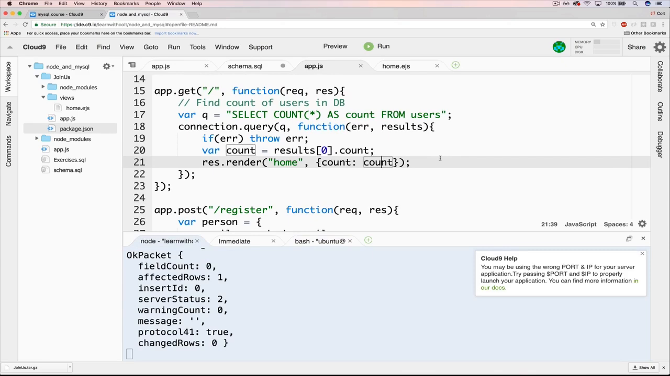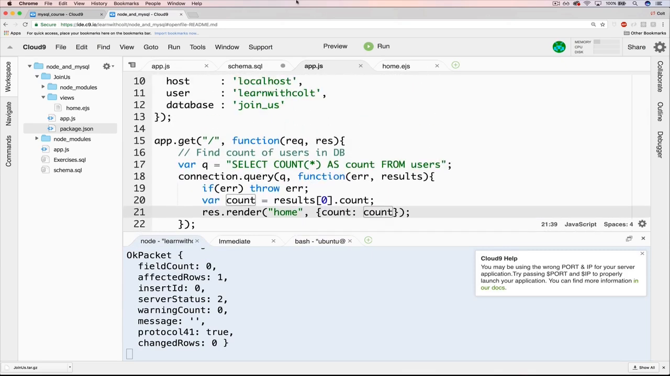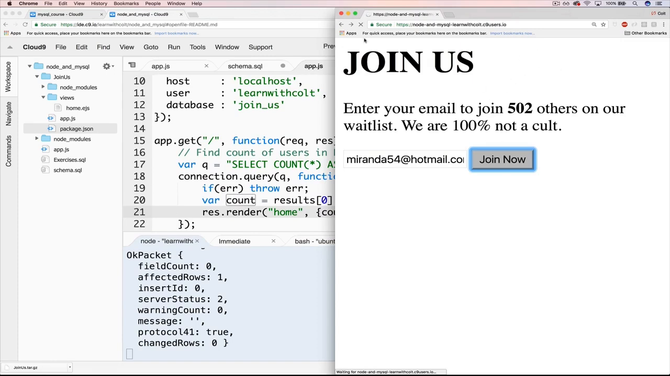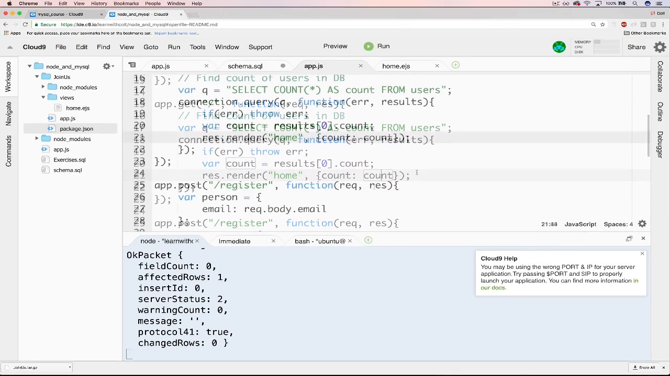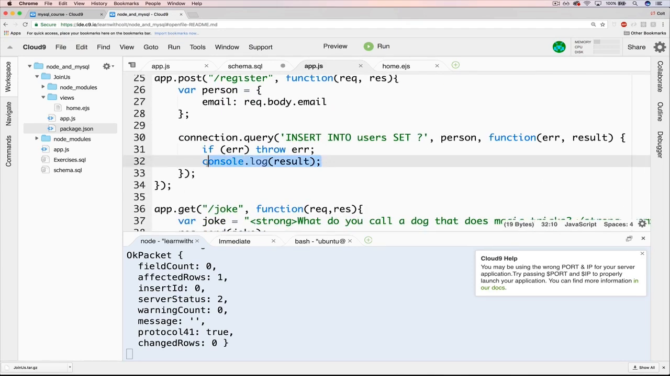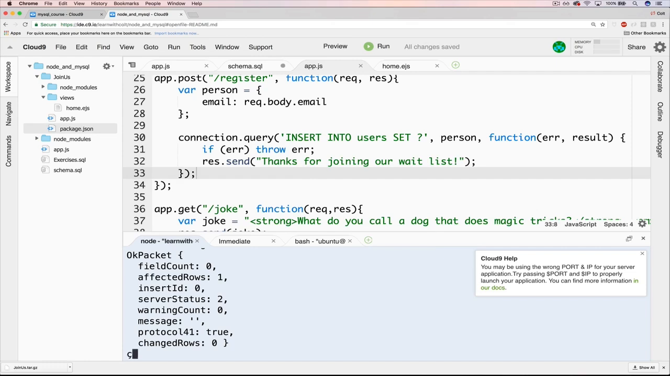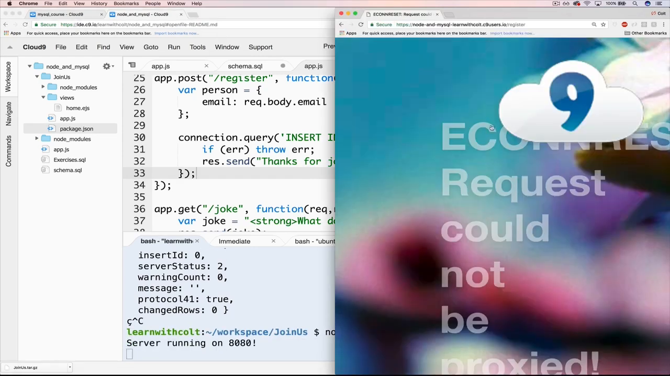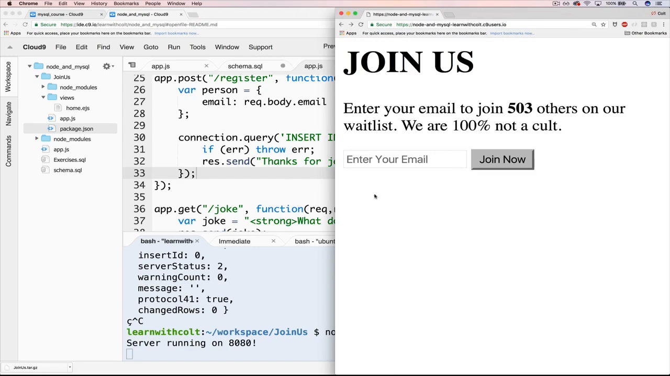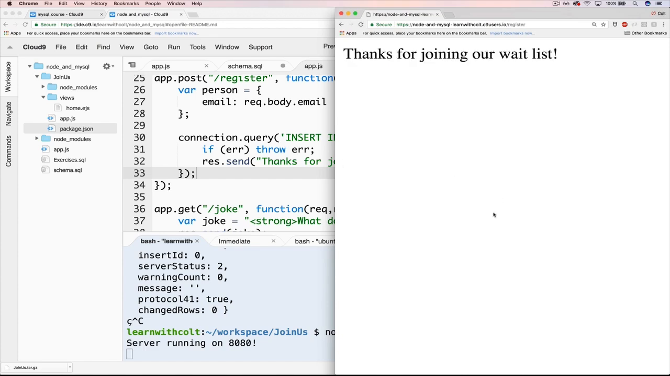And we're pretty much done. The only other thing we have to decide is, okay, our web app is just kind of hanging here. You can see that. What do we do next? We could either do something like a res.send, thanks for joining our waitlist, let's say. We can start with that. And if we restart the server, do it again, have someone try and sign up with a new email, let's say Jane Doe at gmail.com. Click join now. Now we get thanks for joining our waitlist.